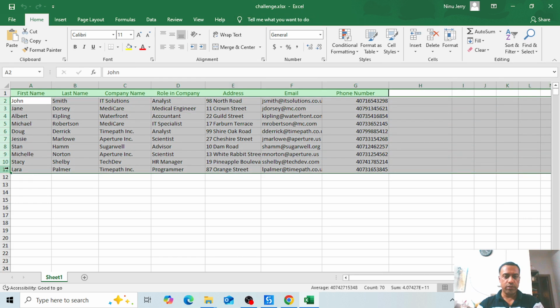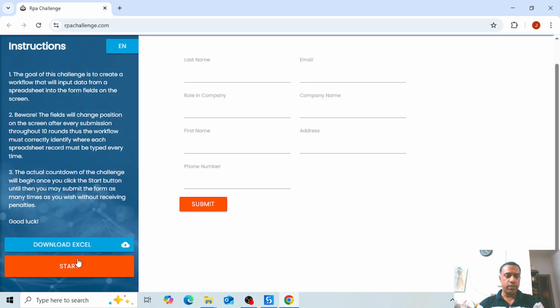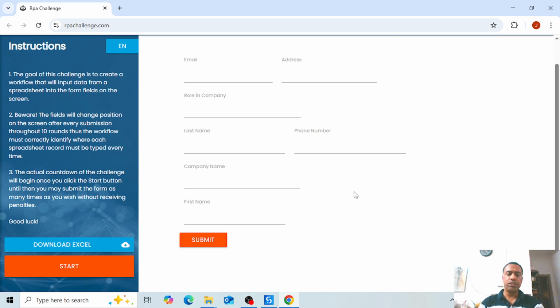There are about 10 records over here, and these are the different names: first name, last name, and so on and so forth. Once you hit start is when the challenge actually starts, and you've got these set of fields where those values from those records have to get updated. The interesting thing is, once you hit submit, the position, the layout actually changes.